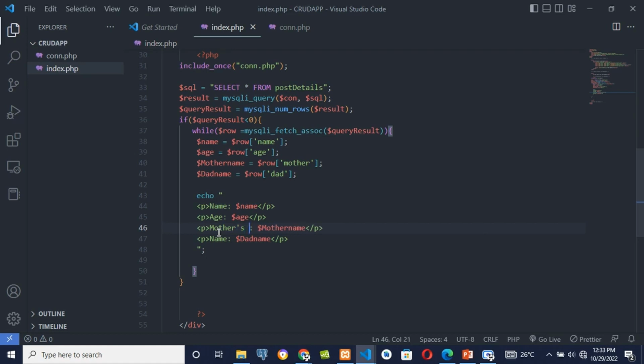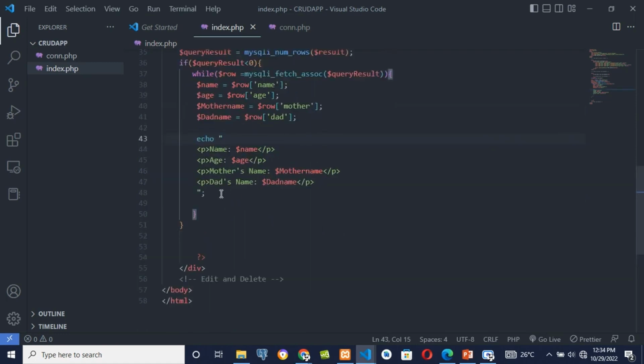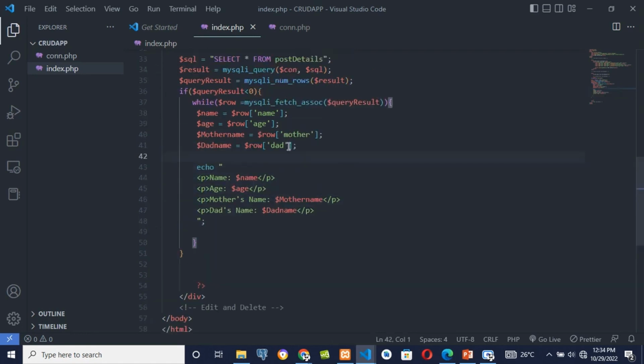Mother's name. Then here is dad's name, right? So now this one will echo out, it will display what we've just retrieved from our database from up here. Actually, we've retrieved the rows from the database, right? So we are now displaying so that it can be seen by the user, right?